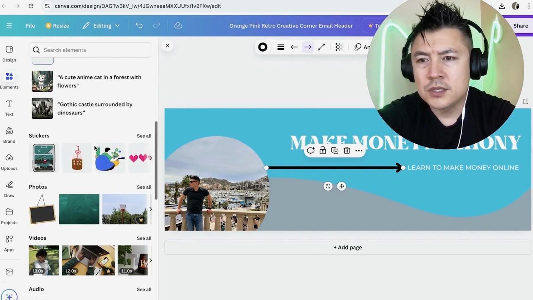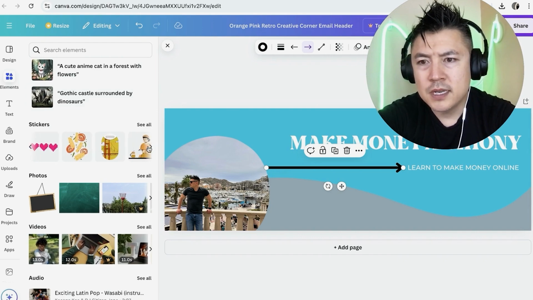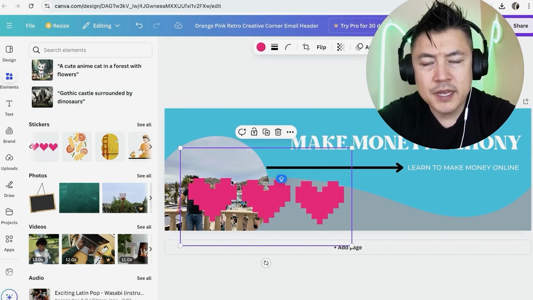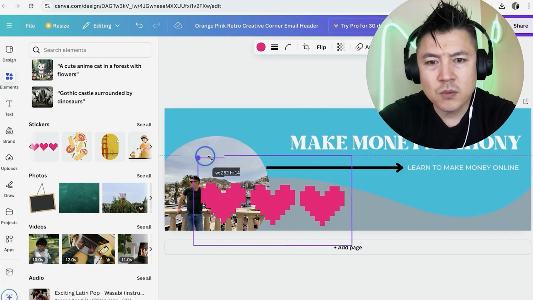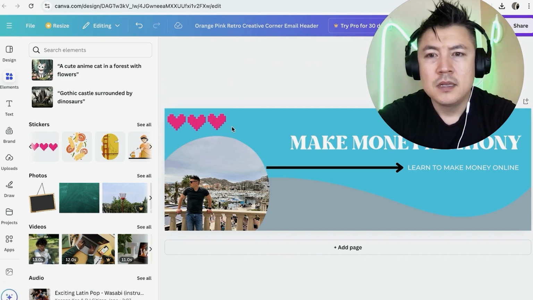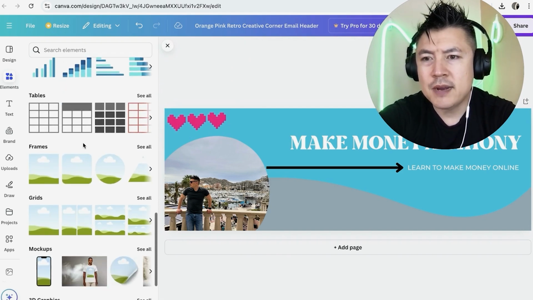Okay, next you can also scroll down and you can do stickers. So for example, if you like these little hearts, you can just drag those little hearts over there, and you can see it's kind of big. Everything can be resized. So you just grab it by the little white dots and just kind of shrink it down. So maybe I want these little hearts to be up here on the top left. So that looks okay.